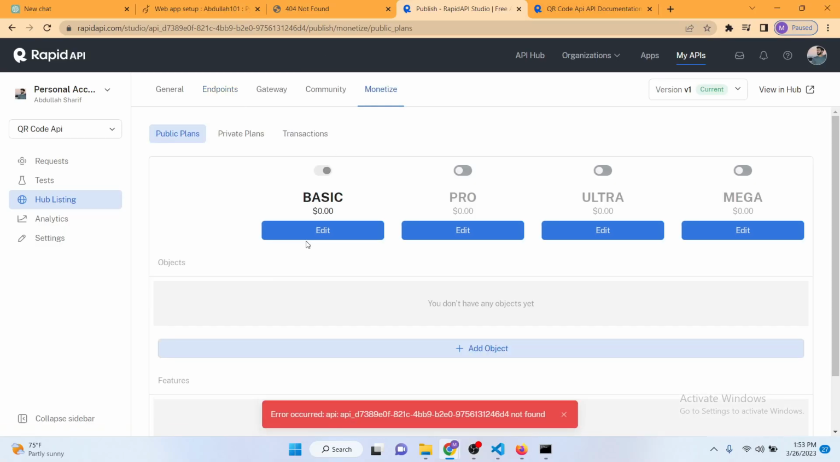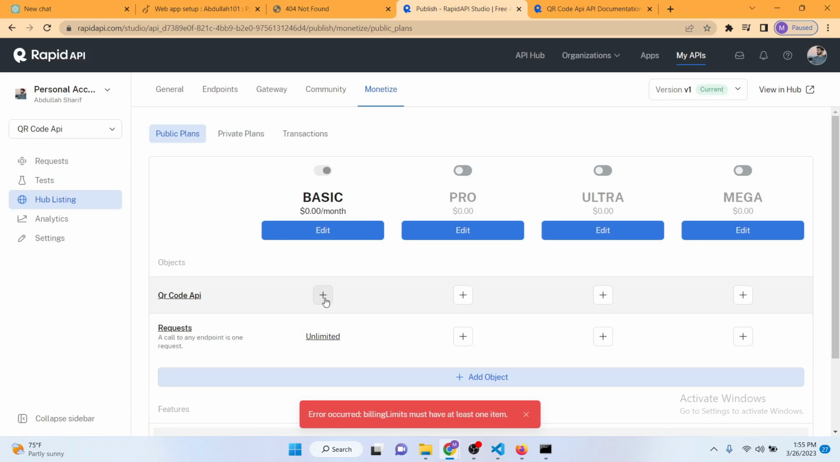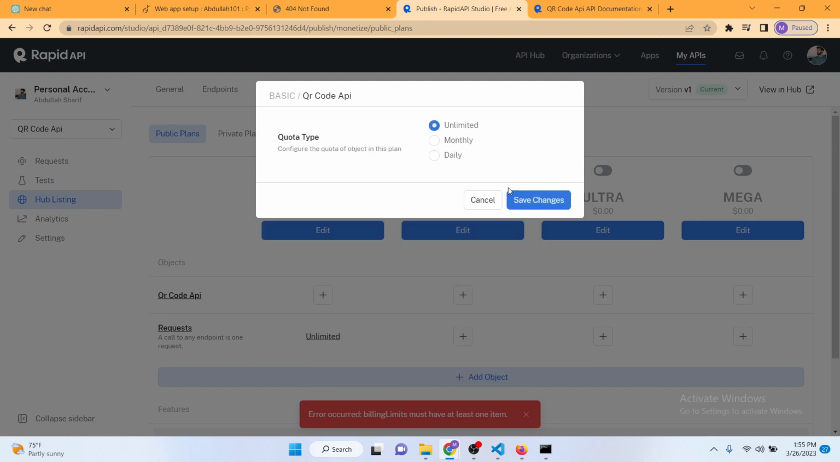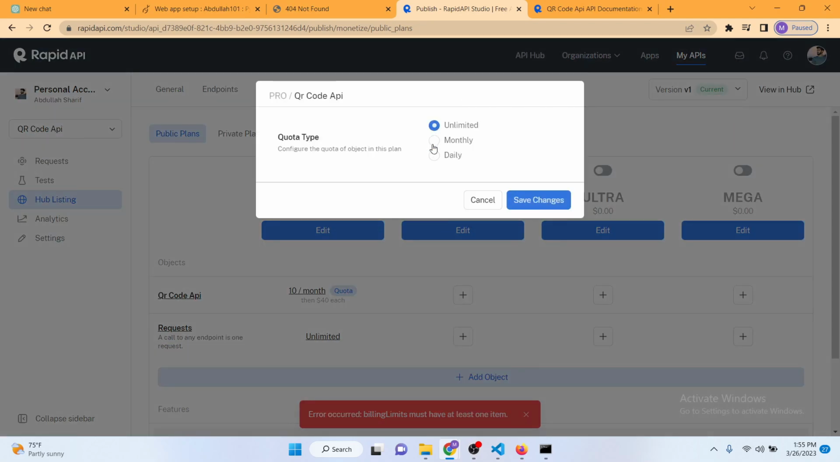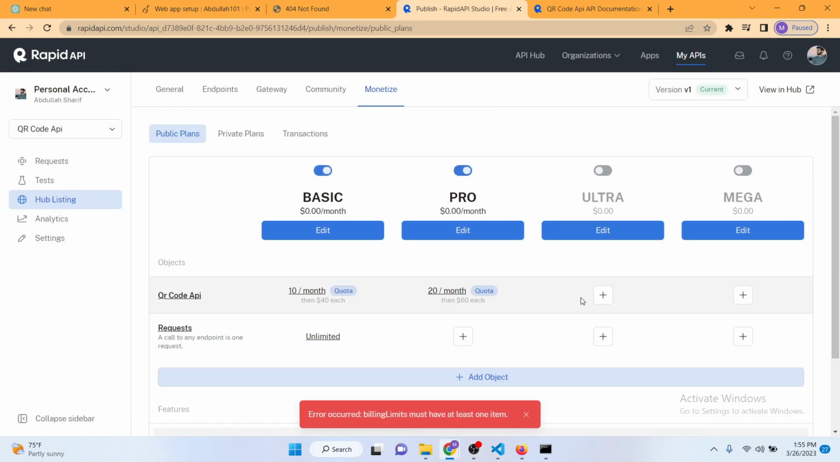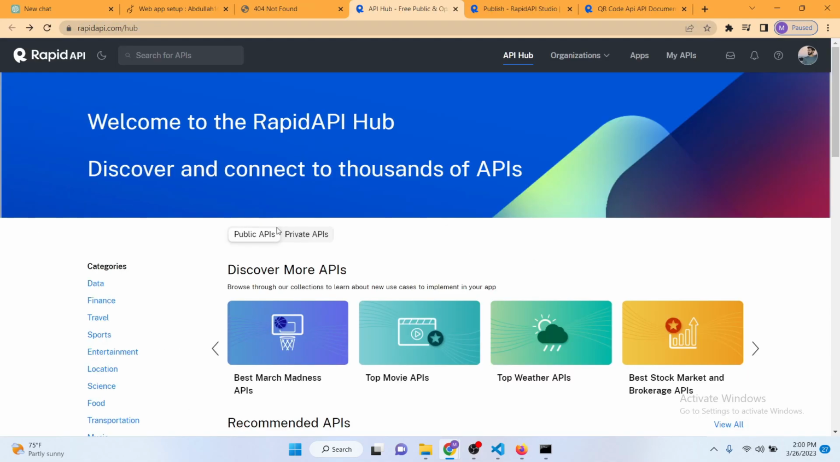Now click on Monetize. Let's add pricing. You can set the price to anything. I just set up 3 customer plans. And we are done. Our API is live and available for everyone. When someone subscribes to our API, we will get paid.